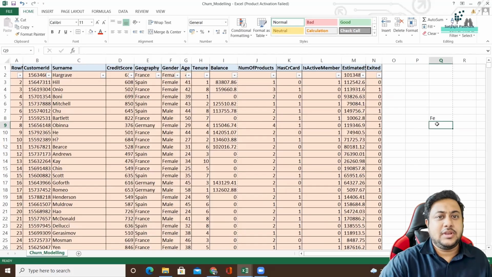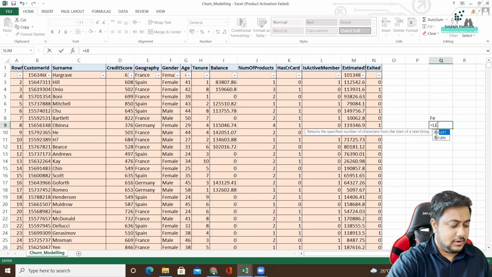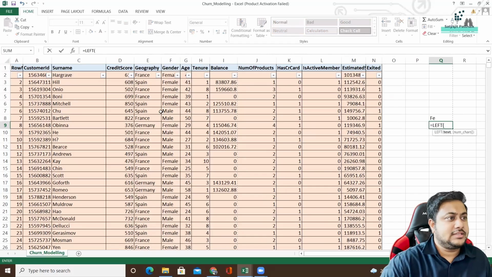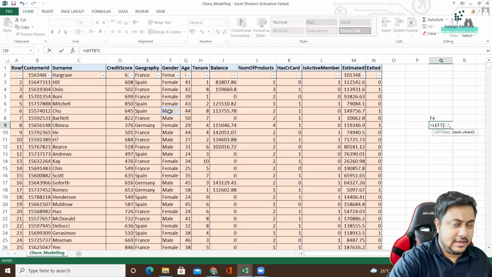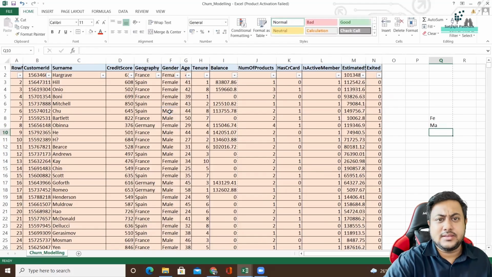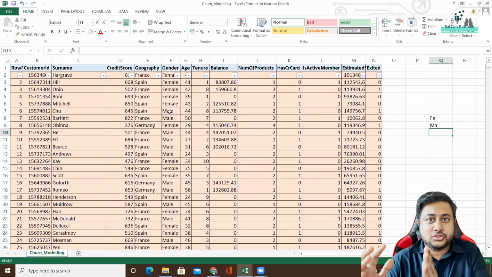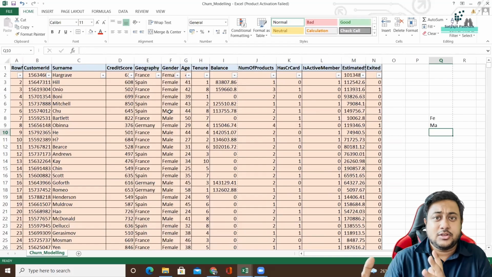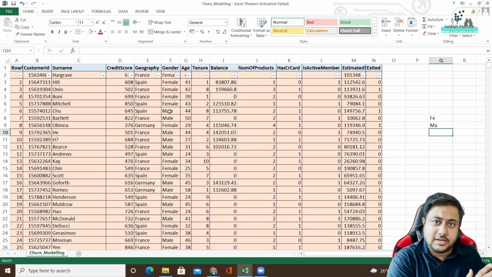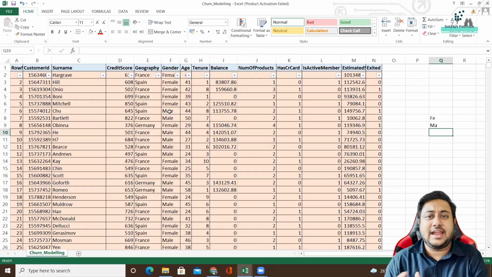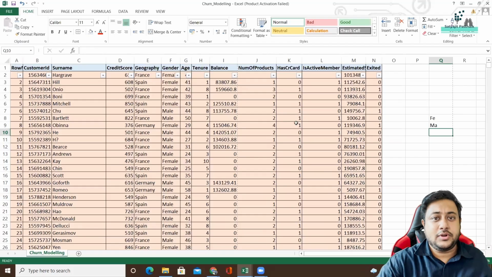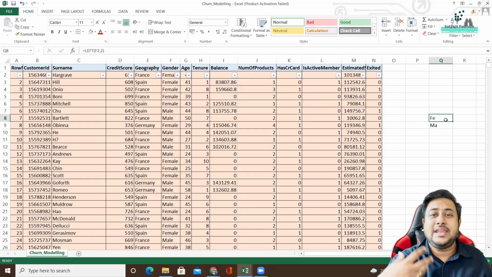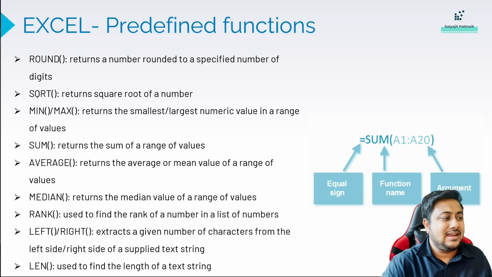Okay, similarly, what will it be for male? Left of, let's say male, then 2. It will be MA, simple. Similarly, right is for the right side. So it's basically a substring function. Left extracts characters from the left hand side, right from the right hand side. And the second attribute is asking for how many characters you want to extract. Simple.